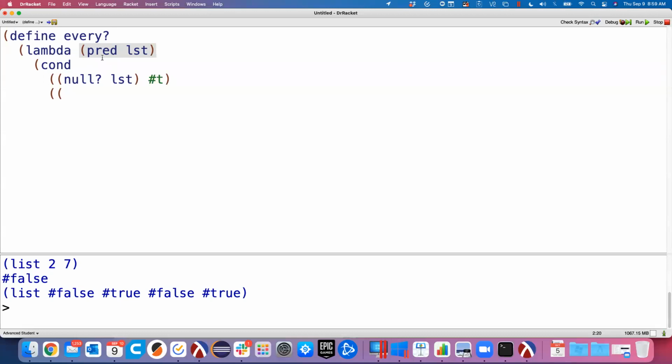All right, so every takes in a predicate. If I'm out of stuff to check, that means I passed every checkpoint, and I'll go ahead and return true. They all met it, because that's what every does. Every returns true if every element of this list returns true for that predicate. So if I've run out of elements to check, I'll go ahead and return true.